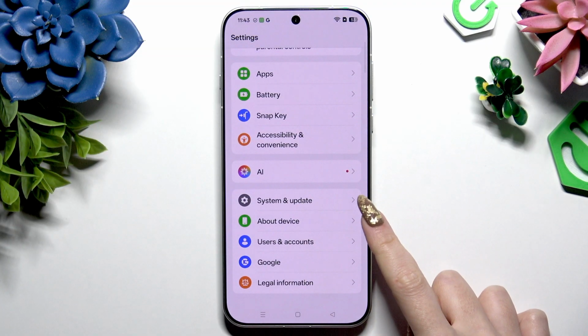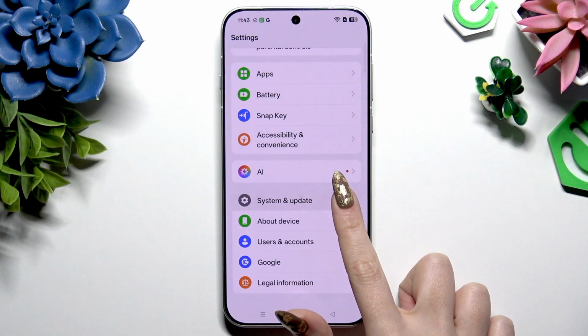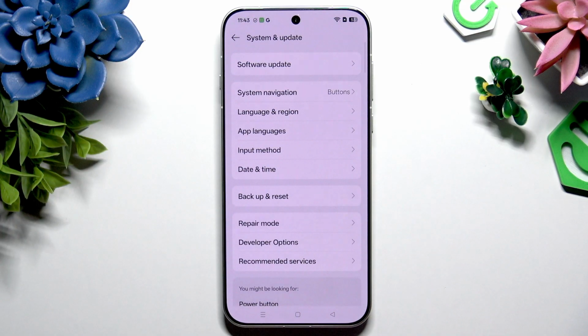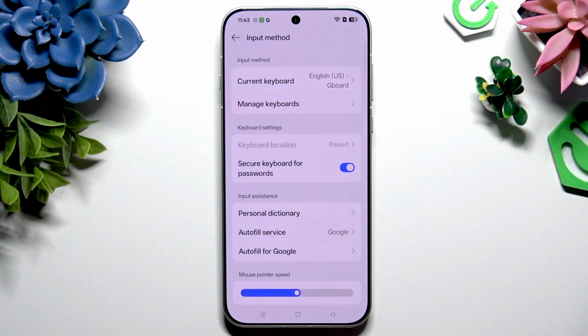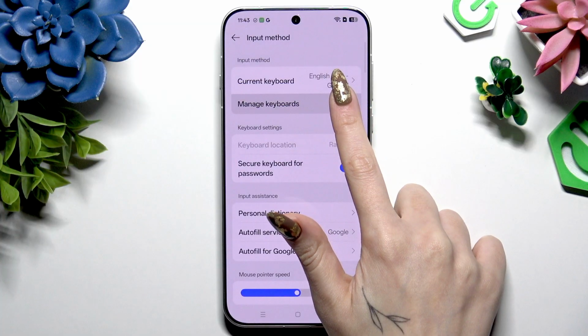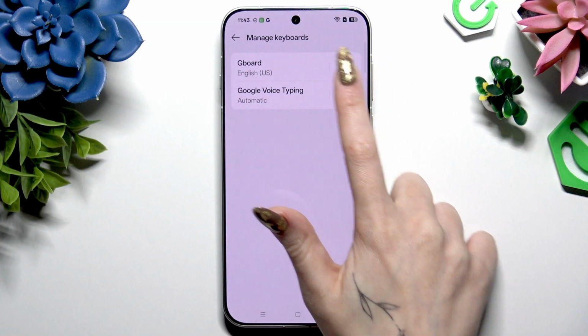Then click on System and Update, Input Method, Manage Keyboards over here, and finally Gboard.